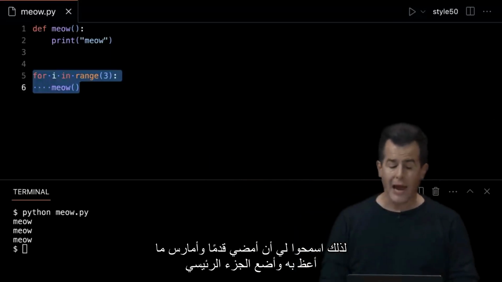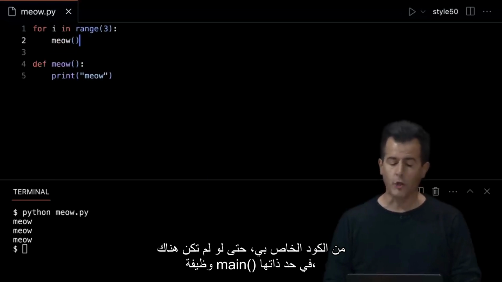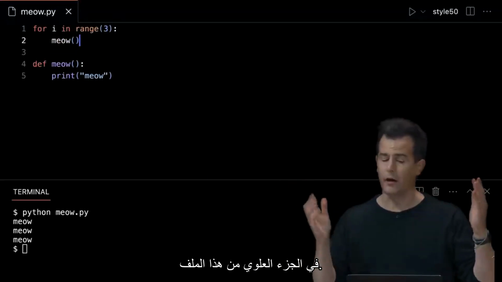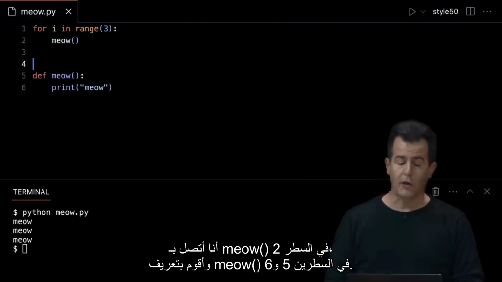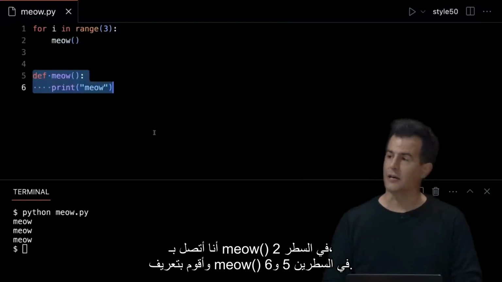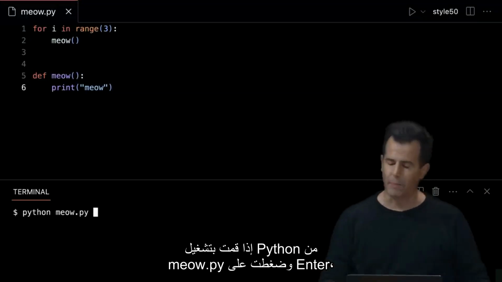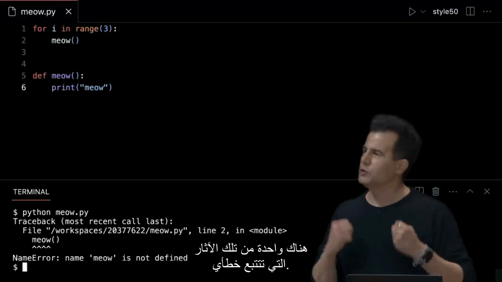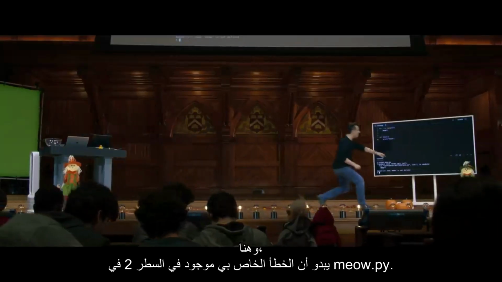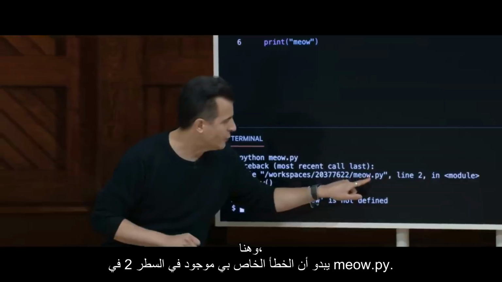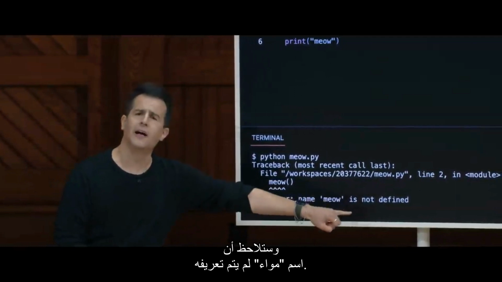So let me go ahead and practice what I'm preaching and put the main part of my code, even if there's no main function per se, at the top of this file. So now I have the loop at the top. I'm calling meow on line 2, and I'm defining meow on lines 5 and 6. Well, instinctively, you can perhaps see where this is going. If I run python of meow.py and hit enter, there's one of those tracebacks that's tracing my error. And here, my error is apparently on line 2 in meow.py. And you'll notice that the name meow is not defined.